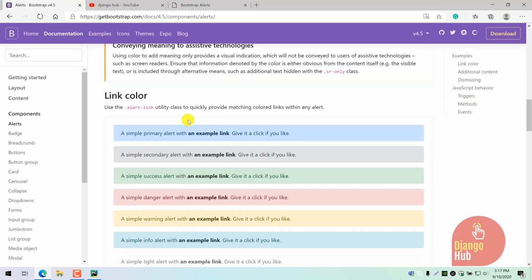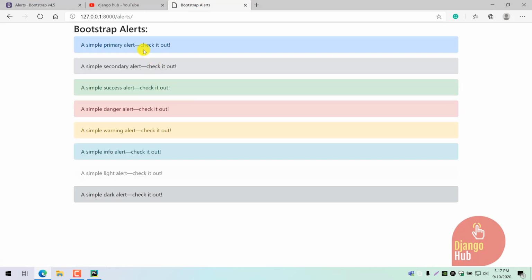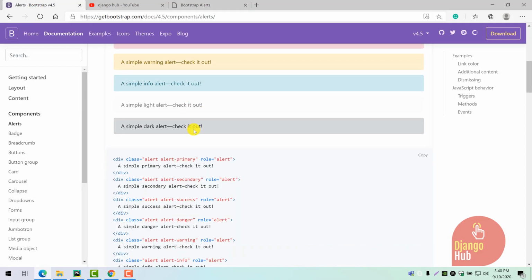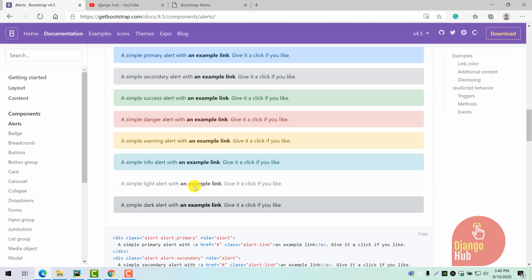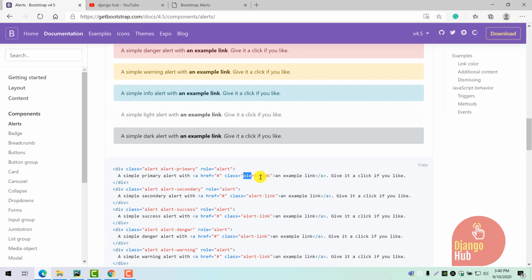So when you go next, for example, a link color, what it means. Whenever you display something here as a message or as a notification, you want to add some hyperlink to some of the words in this or the entire link. So how can we achieve that? We can achieve that simply by mentioning the class here called alert-link.